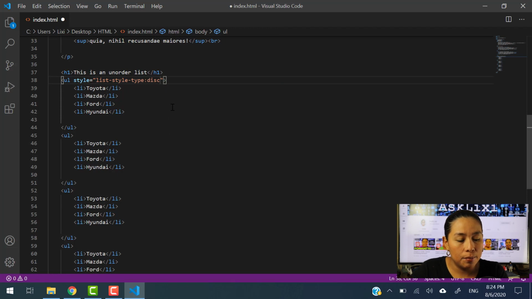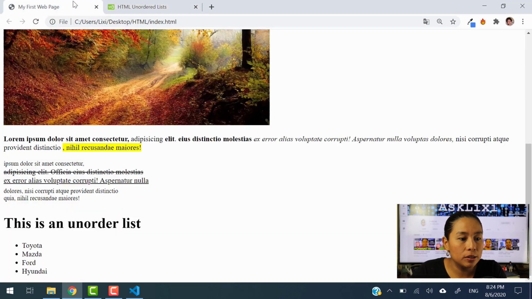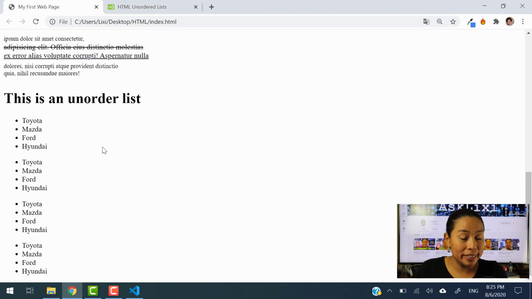Okay, let's do that. So when we do this, we're going to use disc. Okay, and I'm going to save this. We're going to go back to our website and we're going to refresh the page. Okay, so when you put this into disc, it's still black because that's what a disc is. It's just those little dots right next to your list.